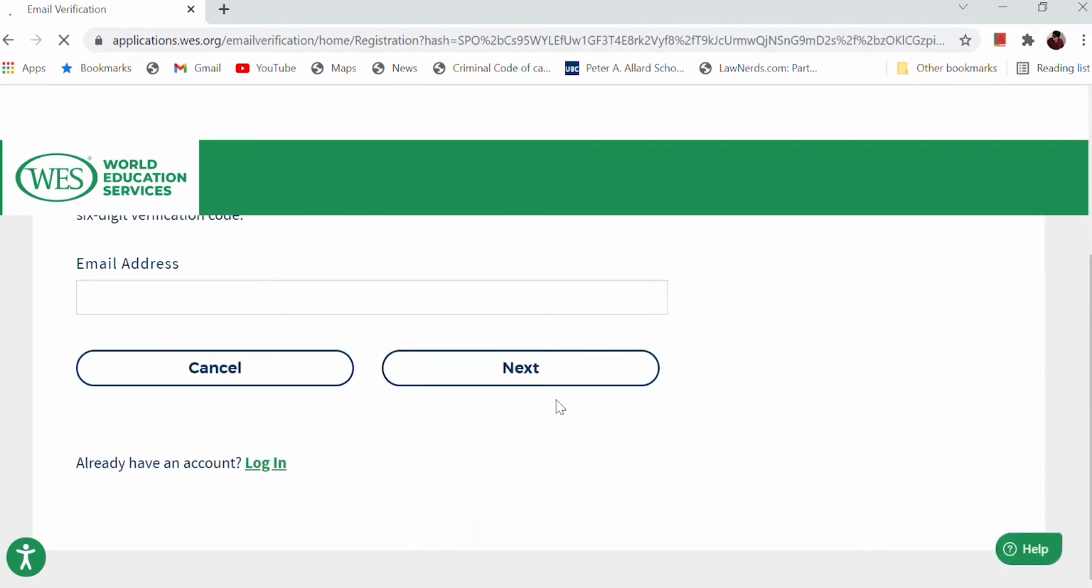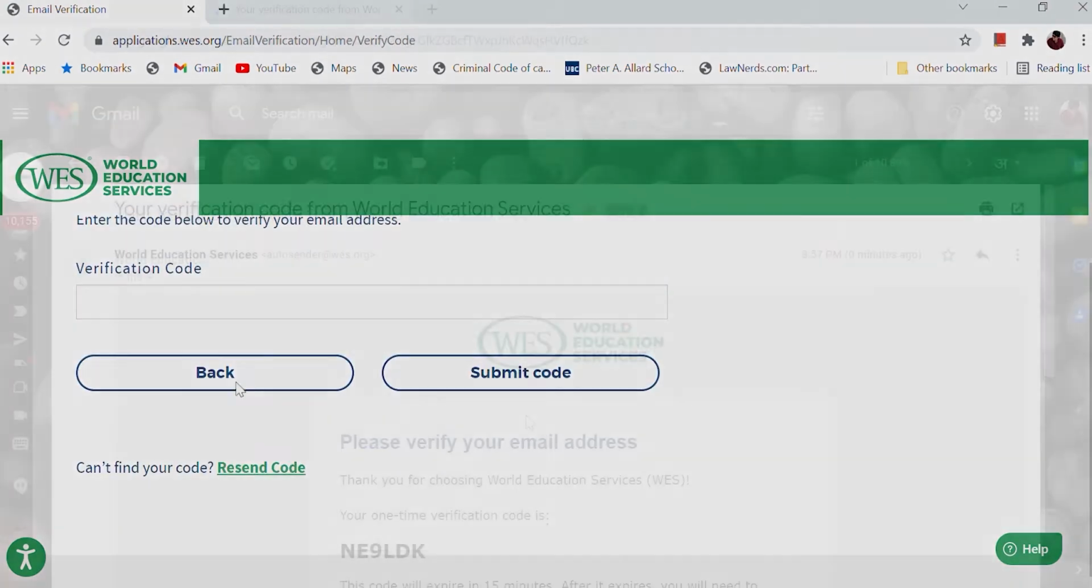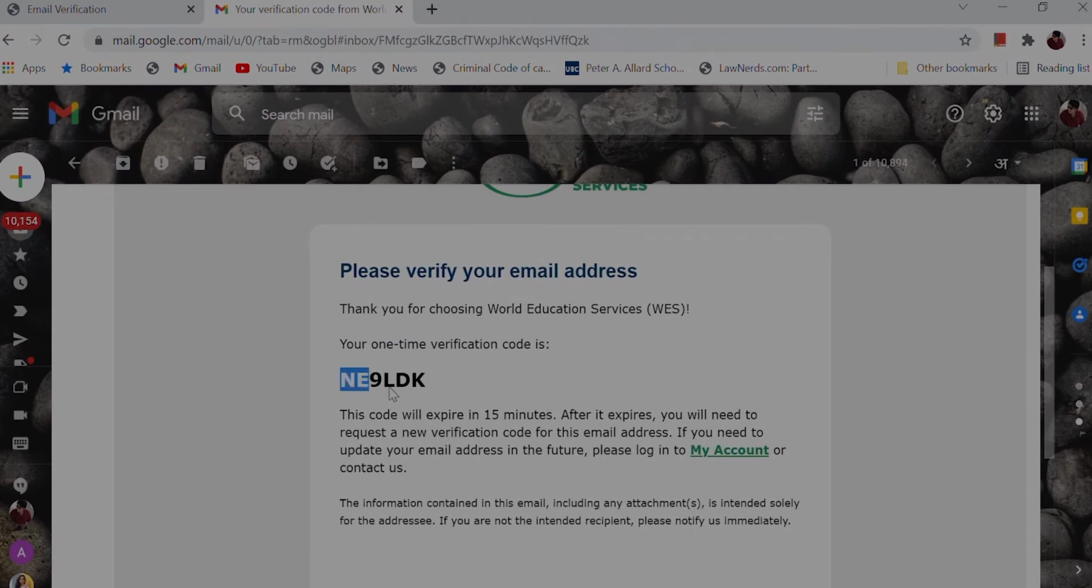Now here you have to provide your email address and make sure that this email stays with you until you get your education assessment from WES. On providing this email address, you will receive a verification code which is required to be submitted here and to register your account with the WES. So as you can see, I have received this verification code. I will enter it over there and my account will be activated.